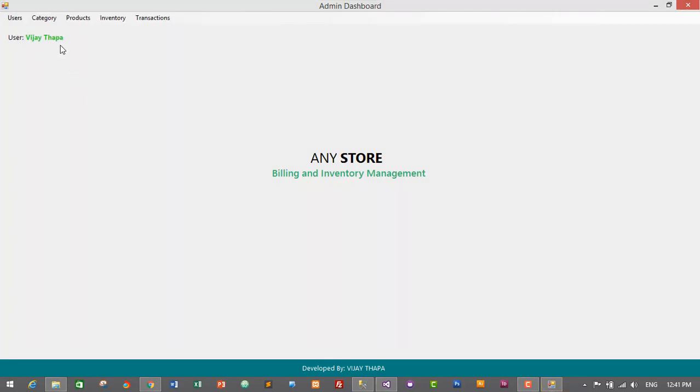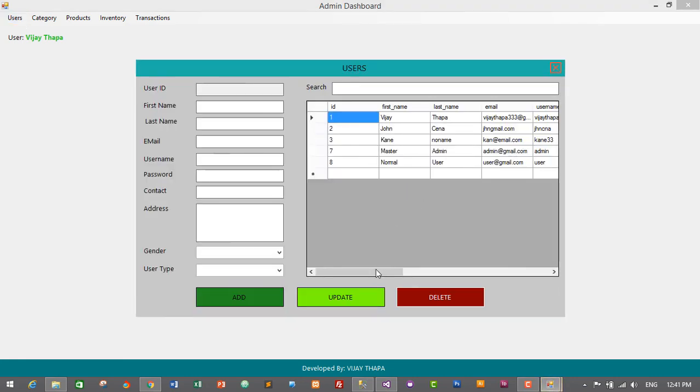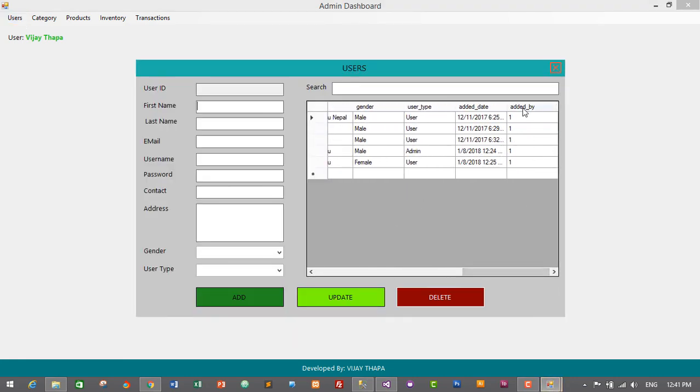Now this is a dummy username which is not based on our login system. In the next episode we will add a functionality to display the actual username of the user who is logged in, and we will also add a validation in our added by field. Here we had a dummy data. Now since we have login module, we will insert the ID of the user who is logged in.